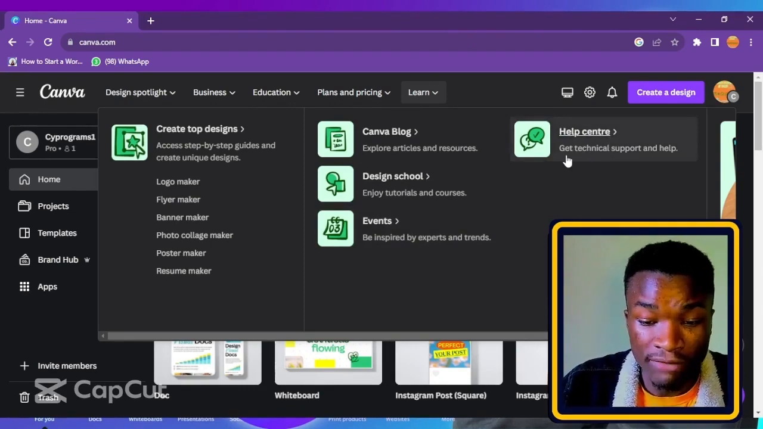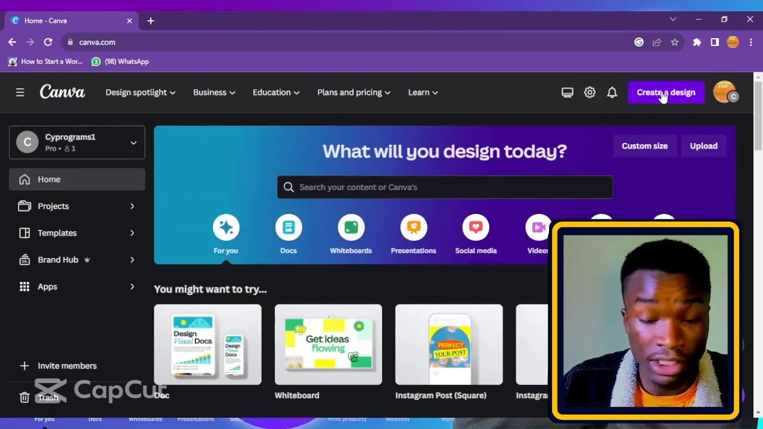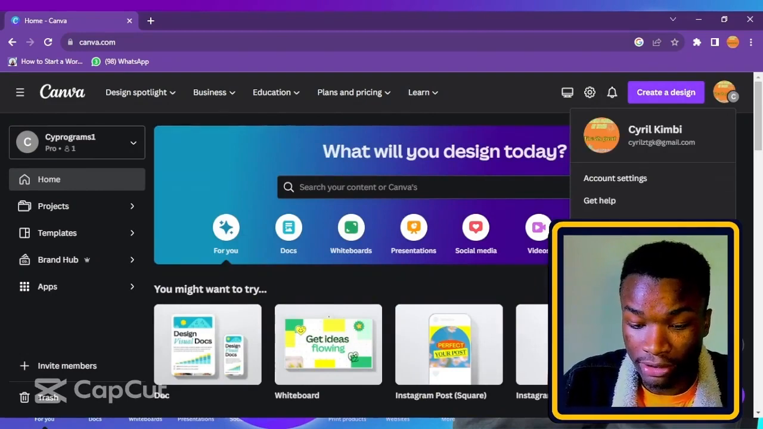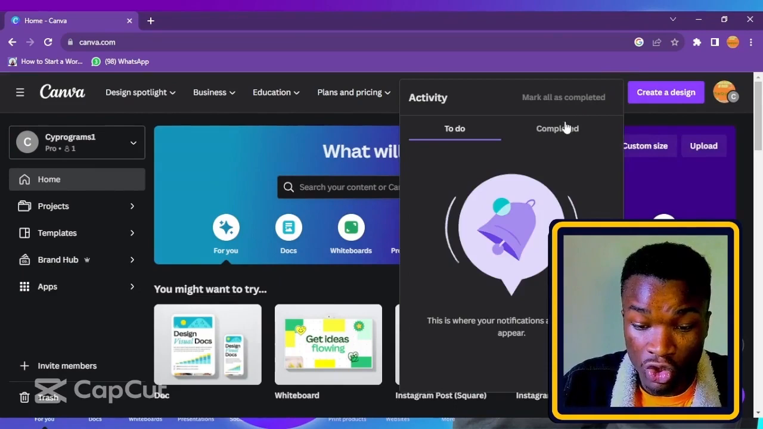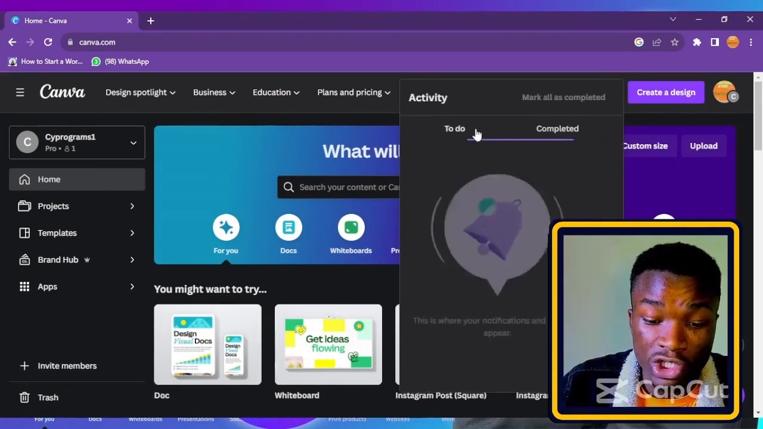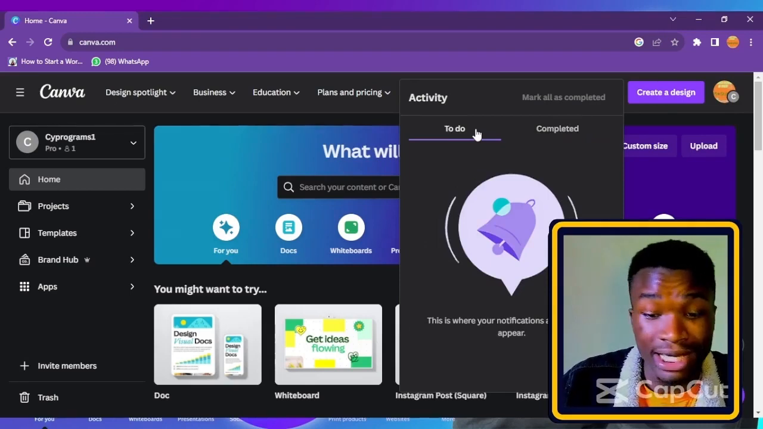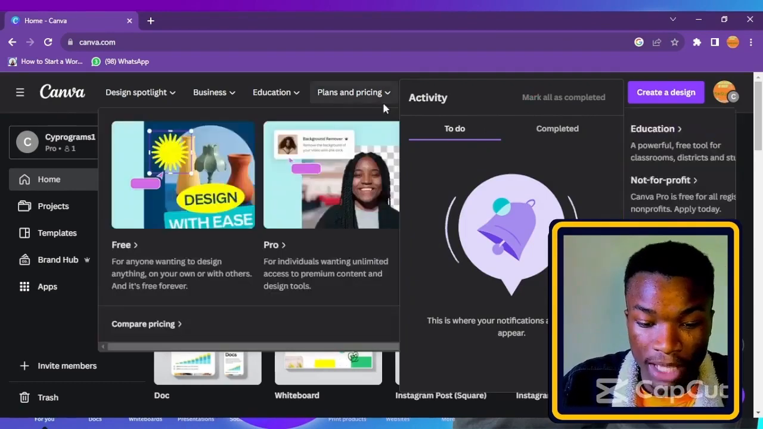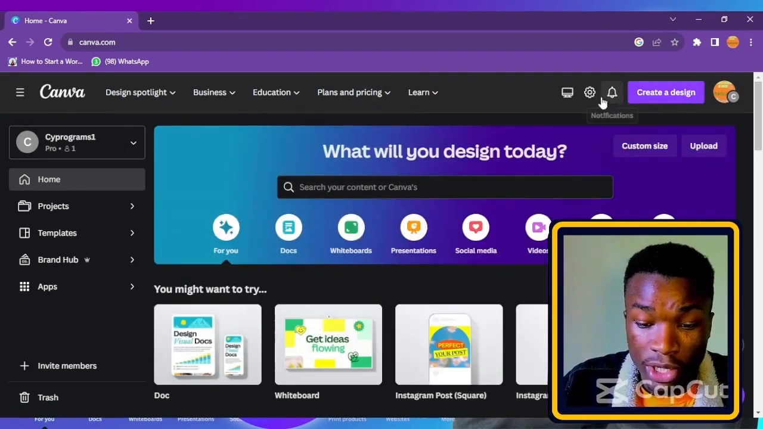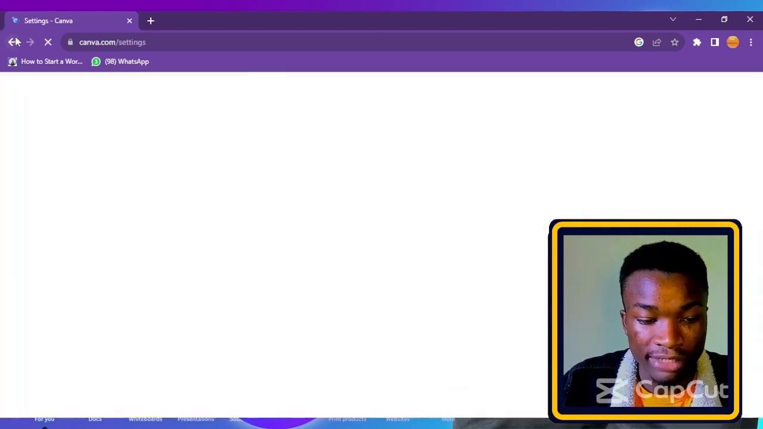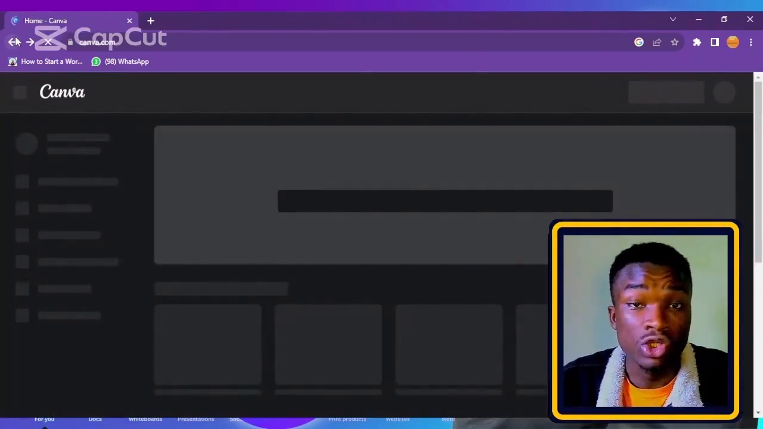So that's it with the top navigation bar. On this right hand side here, we have Create a design, which I'm going to be talking about in a moment. Here you have your profile, where you can click and edit your profile. On this other part here, these are notifications. When you start working with people in a team, you can get notifications if someone has commented on your design or someone is requesting access to your design here in the notification tab. And on this other section here is where you can make changes and settings to your Canva profile. I don't want to talk about that right now. I'm just going to go back, and that's the top navigation bar.